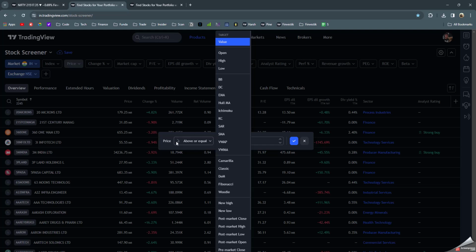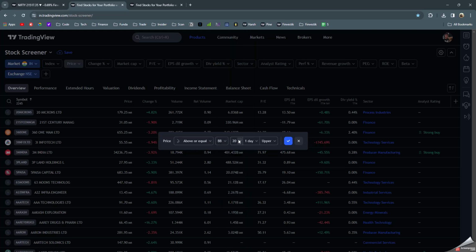Band. So what I need to do, I have already selected price above or equal to, so I need to select the Bollinger Band. Okay, now I want a length. Here, as of now, we are getting a static length. You are not able to give any dynamic length, but still if you want real-time data, then it's one of the good uses. So I will select 20, and the time frame on which I want to run my scans, 1 day, and now upper band or lower band, right?